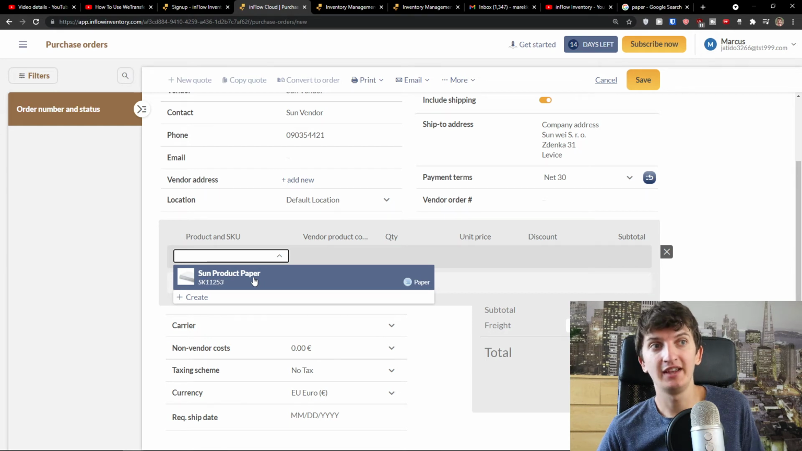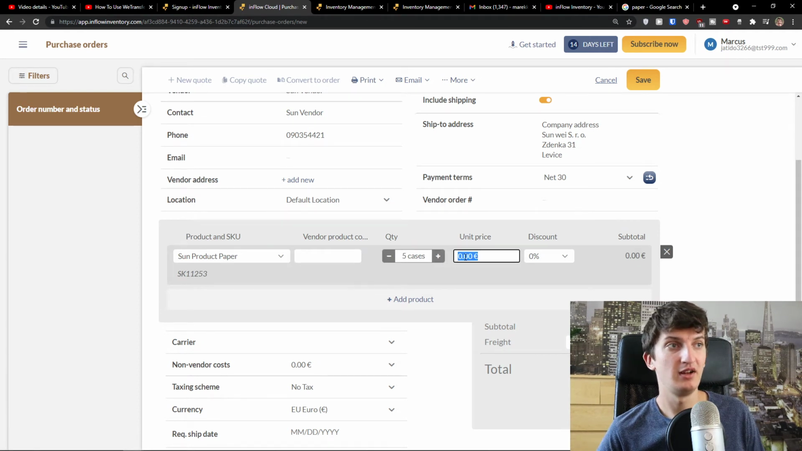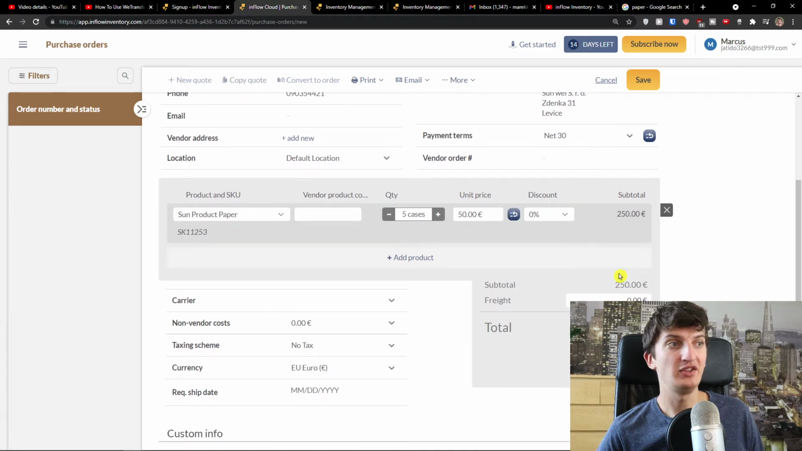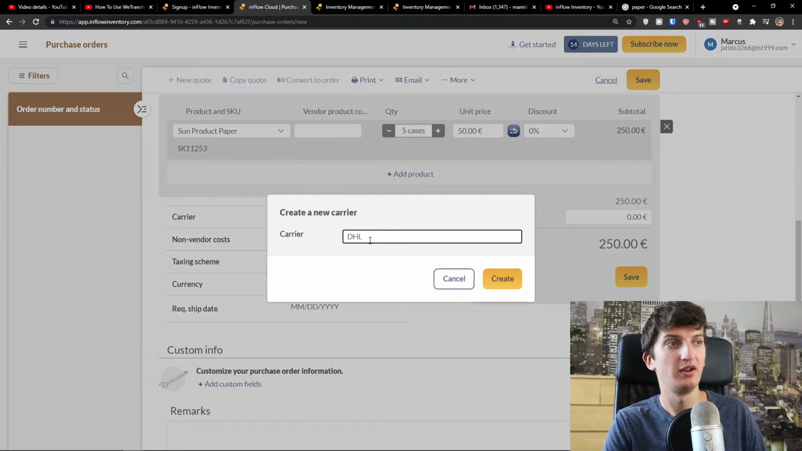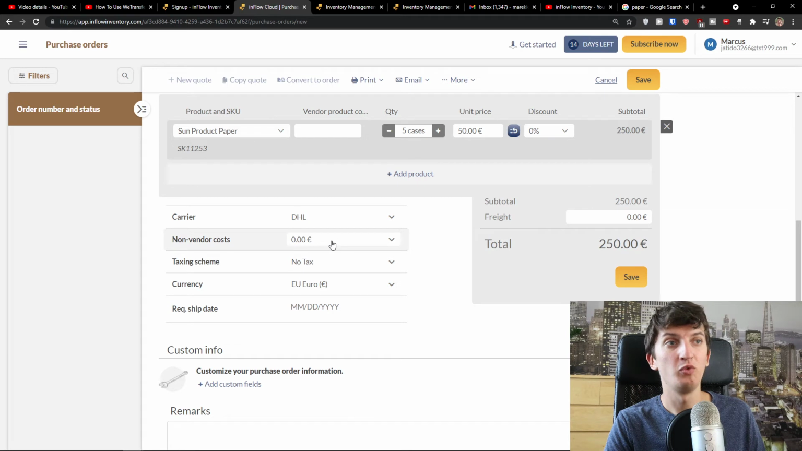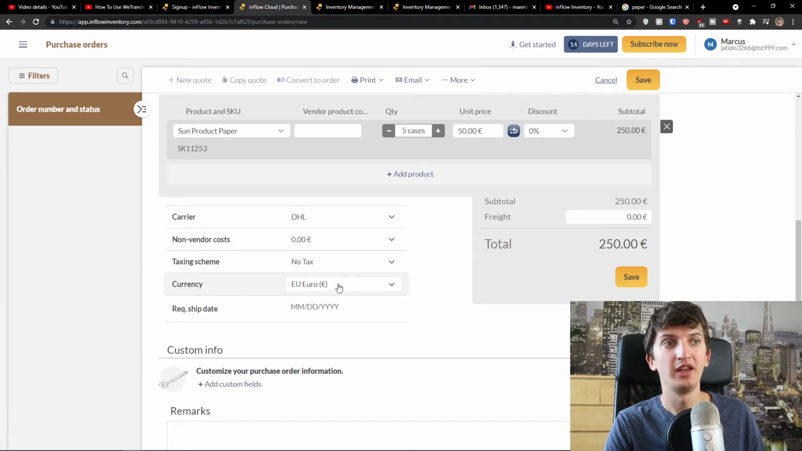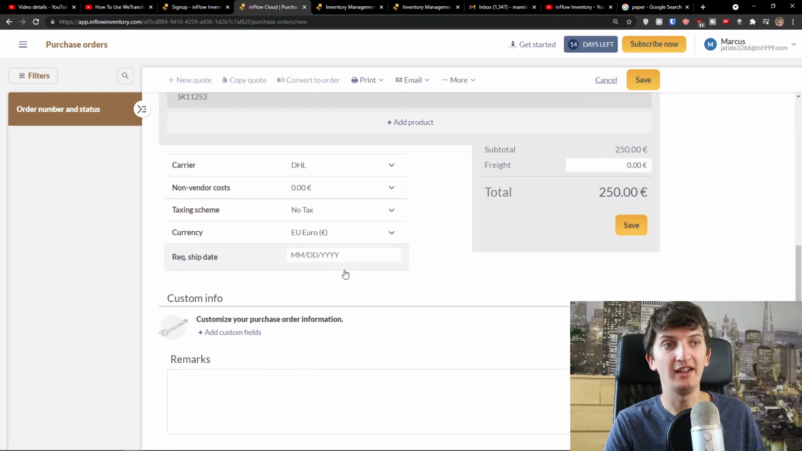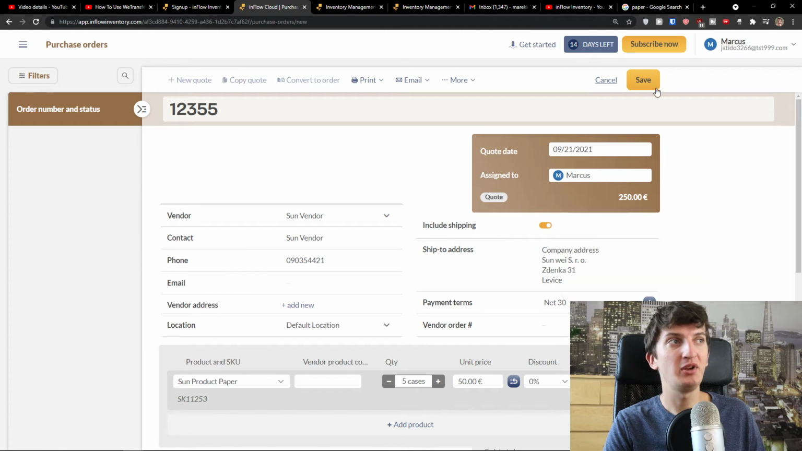So of course, let's say that I'm going to purchase an order for the paper, and I can have quantity 5 cases, and it's going to be 50 for 1 case. I can add a discount or no. I can then also add a carrier, so like this. Non-vendor costs, tax in scheme. I can add a tax or no. Currency, euro, recommended ship date. I would add it right here. So now when I have it, I can simply click here save.